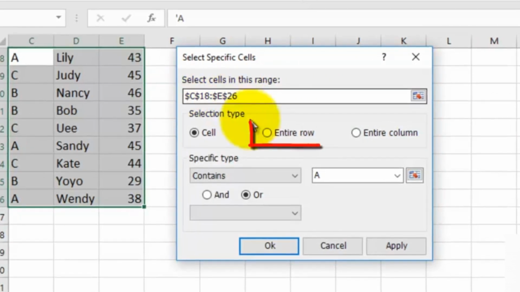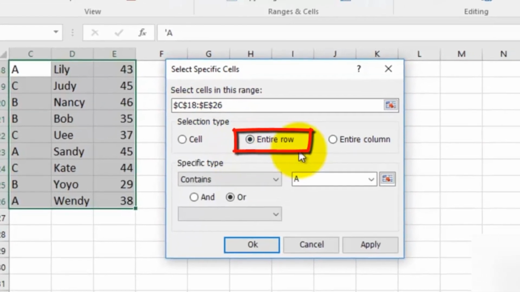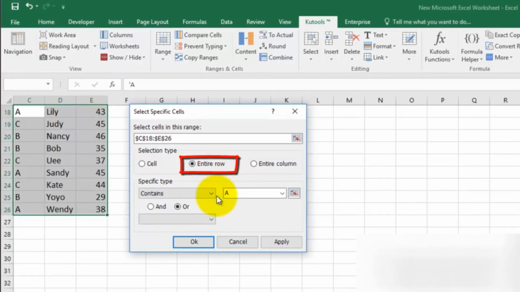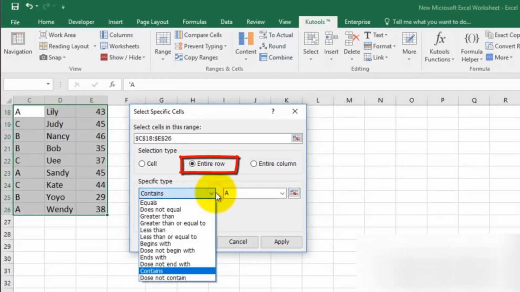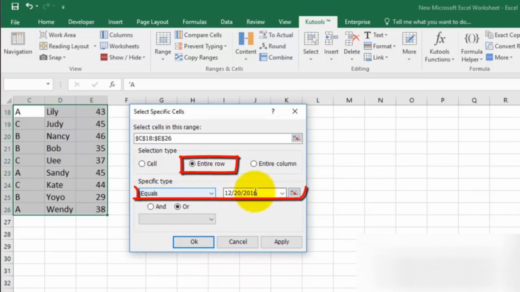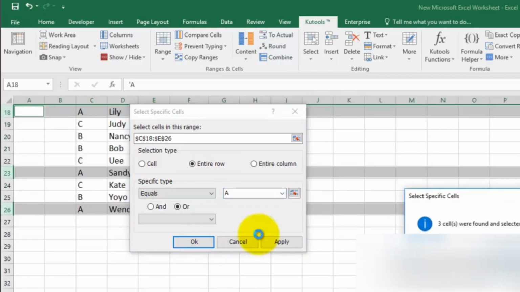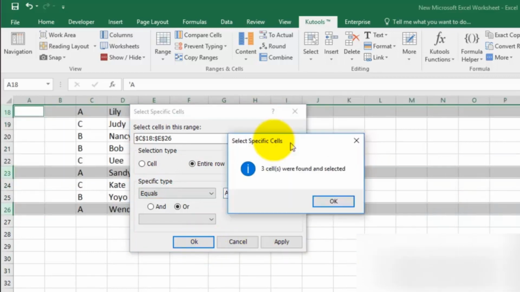Here, check Entire Row option, and then go to Select Equals from Specific Type List, and then enter the value you want to find in the right text box. Click OK, and a dialog pops out to remind you the number of selected rows. Just close it.